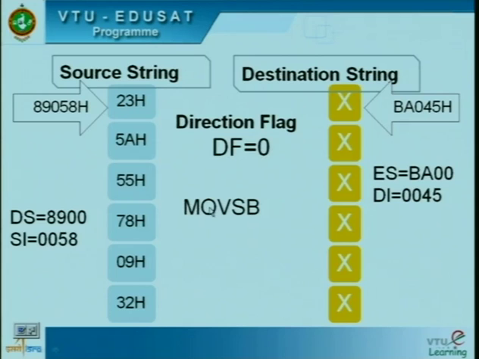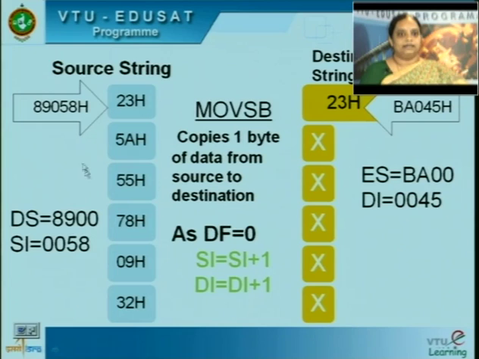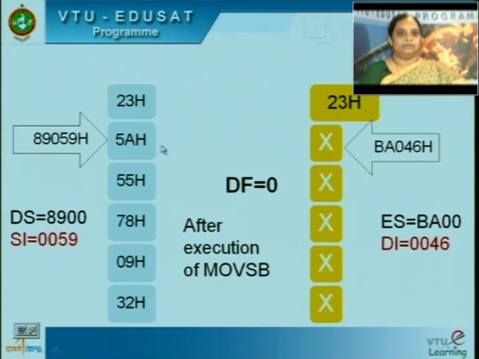Now let us execute the instruction MOVSB. On execution of this MOVSB instruction, the 23H that is present in the source string is copied into the destination string. This 23 in the source is unaffected. It will remain as it is, whereas in the destination we have 23H copied into the location BA045. Apart from copying, since the direction flag is set to 0, your SI, the source index, is incremented by 1. From 58, it will become 59, so that it will point to the next location. Similarly, your DI will be incremented by 1. If it is 45, it will become 46, so that it points to the next memory location. So 23 is copied, and now the source pointer is at 5A. It has been incremented.